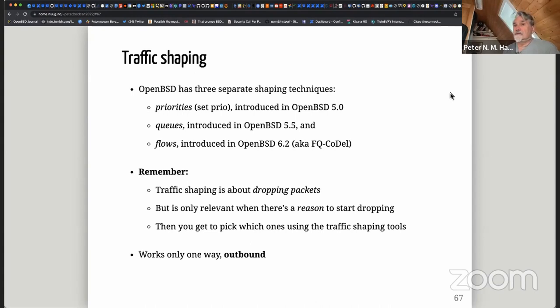But anyway, the basis of traffic shaping in OpenBSD: on every connection we have priorities, which you can manipulate since OpenBSD 5.0. The queues were introduced in 5.5, and in OpenBSD 6.2 there is a separate algorithm called FQ-CoDel, which emphasizes fair sharing of bandwidth. Now, an important thing to remember about traffic shaping is that it is really there for optimizing your traffic on bad links. So the better your link is, the less use you have for it. The starting point is you decide whether to drop packets to get people to back off. Again, if your bandwidth is good enough, you probably just don't care, because the traffic will get there anyway. And one important thing to remember is that you can really only shape traffic that originates in your own network.